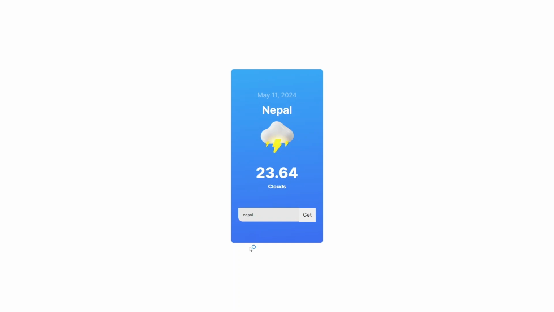how to fetch the data from the API, how we can use interactive icons according to the temperature, and lots of things we are using in this application. So let's start this application.